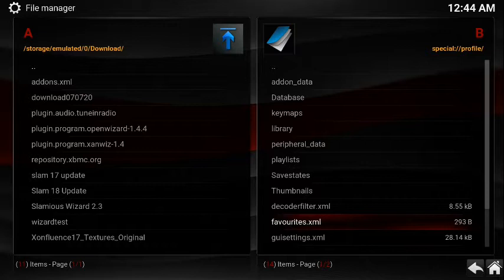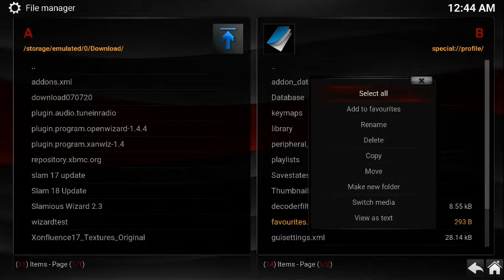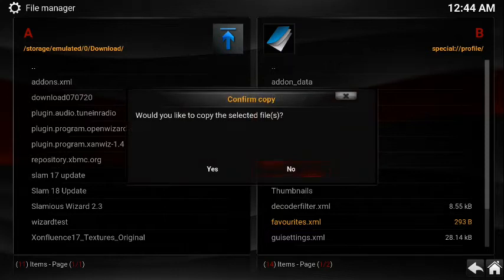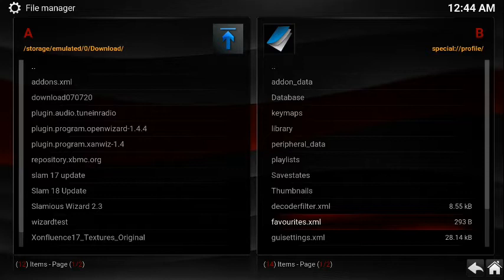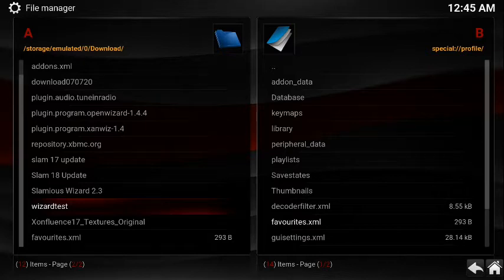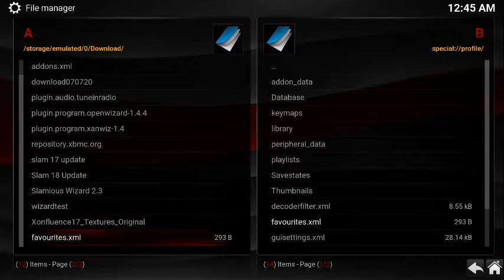Go ahead and click and hold, or menu select, to pull up your menu, and click copy. Do you want a copy? Of course I do. So now, look on over to your left-hand panel, and lo and behold, there's your favorites.xml.